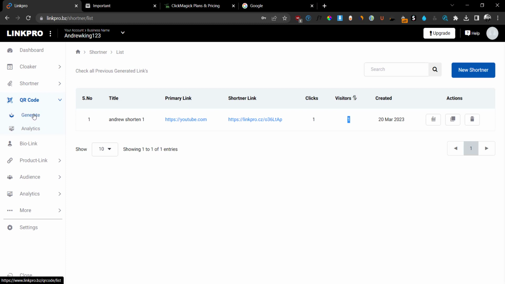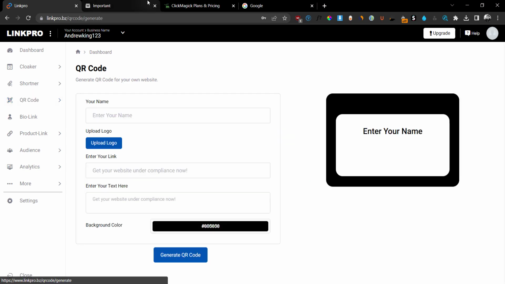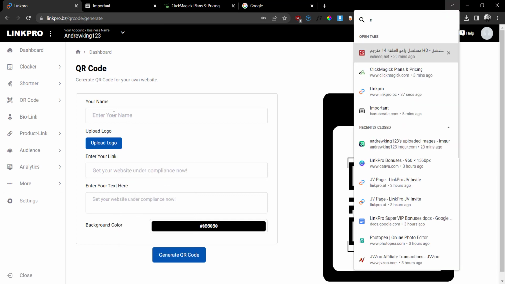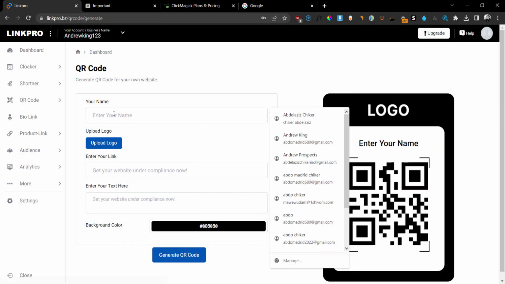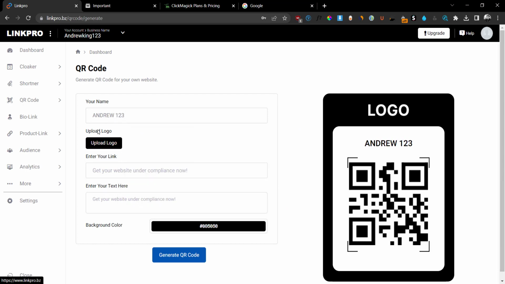Again, you can generate QR codes to whichever link you want. So for example, if I click on generate QR code, I can go ahead and type in or name my QR code. So for example, I can go and type in Andrew 123, and then I can also upload a logo if I want to.